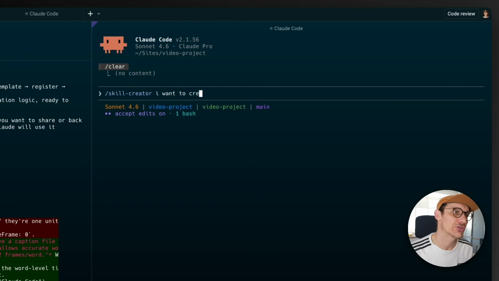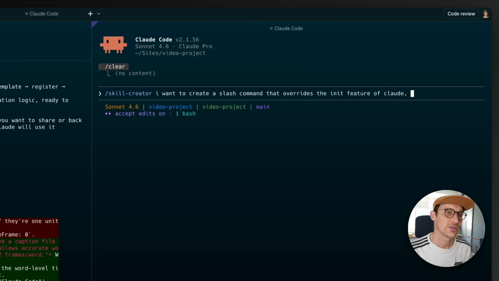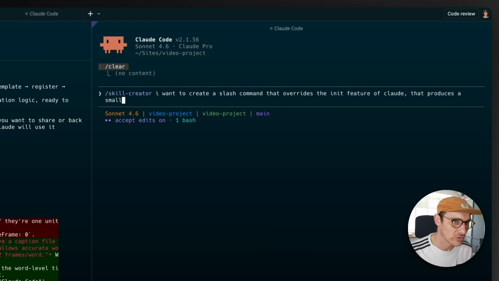I want to create a slash command that overrides the init feature of Claude that produces a smaller essentials only Claude MD file. Now, I don't know if this is going to actually work, but this is the point about skills. We use them, we refine them. They're a living, breathing thing. So that's fine. I'm okay with that.